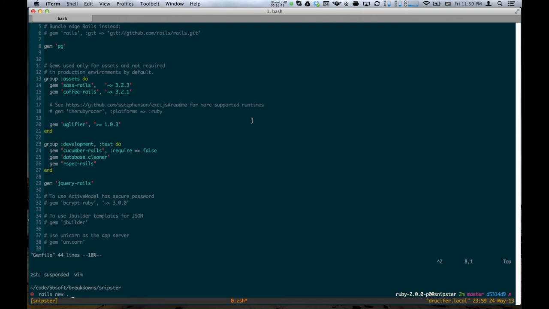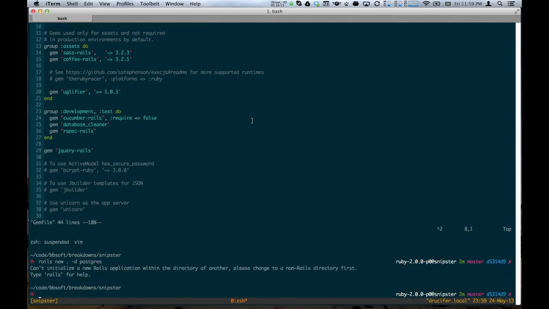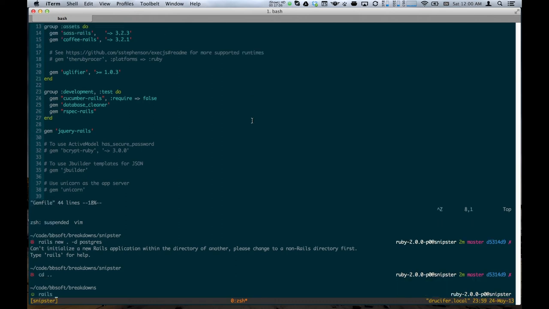So I can just do a dot, right? And then I want to tell it to use... Oh no, not MySQL. What's wrong with me? What is wrong with you? Seriously. You've been programmed. It was muscle memory. Oh. Can't initialize new Rails app with directory of another. So okay, we are going to have to do this. I've done that before. Rails new, throw away.